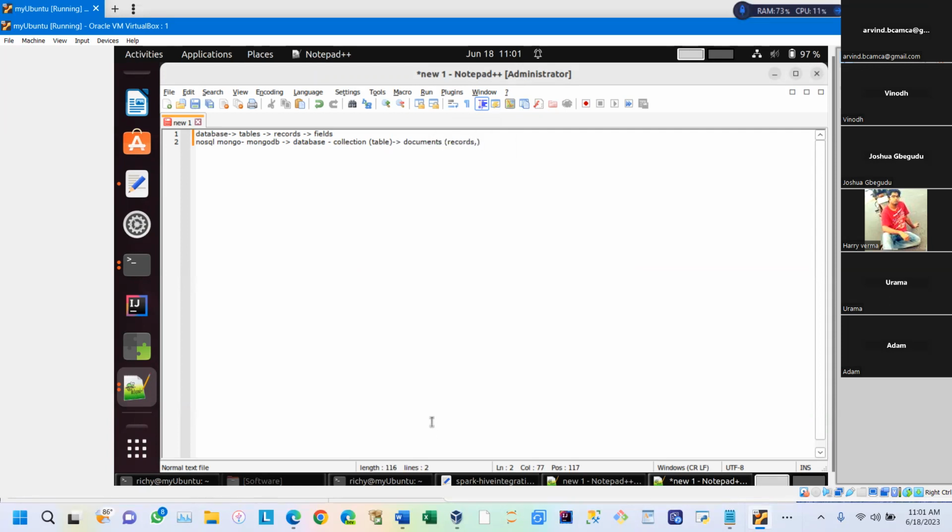In Cassandra, the database is called a keyspace. When I define a keyspace, it is like a database in Cassandra. Further in the keyspace we have the tables, and tables have records.